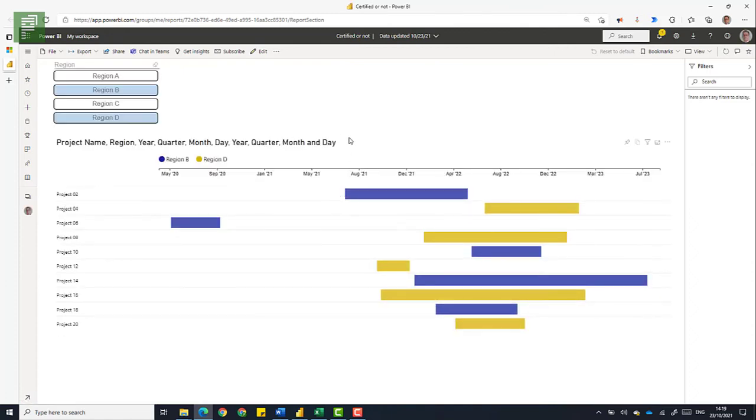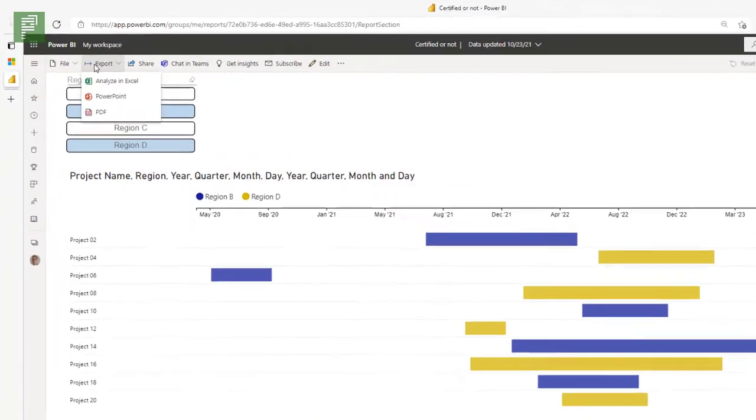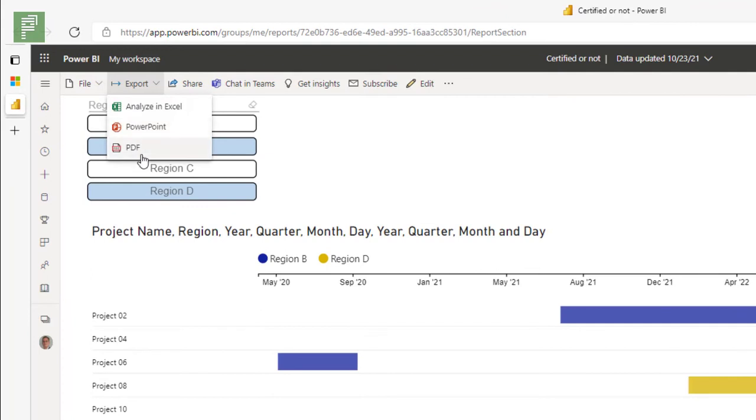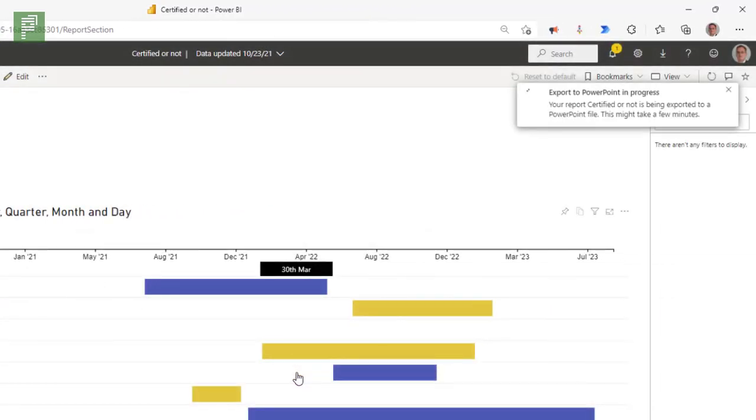And from here, the browser visualization knows that it is a custom visual and it does show up as expected. But when I export it to a PowerPoint or a PDF, either or, it will not surface the custom visual that is not certified. Current values, only export the current page, and I can click on export. Exporting to PowerPoint is in progress, and after a short while you'll see a download happening, and it will have created a new file for us.